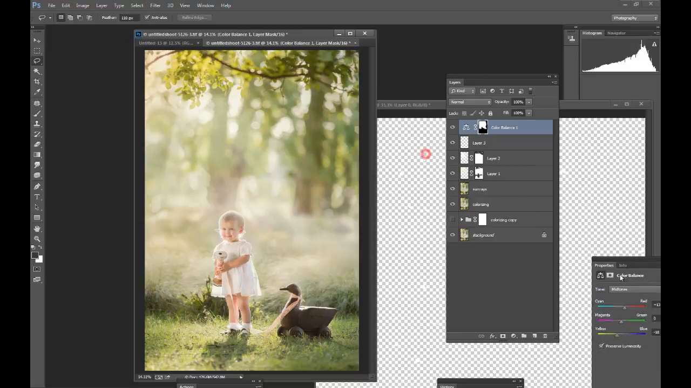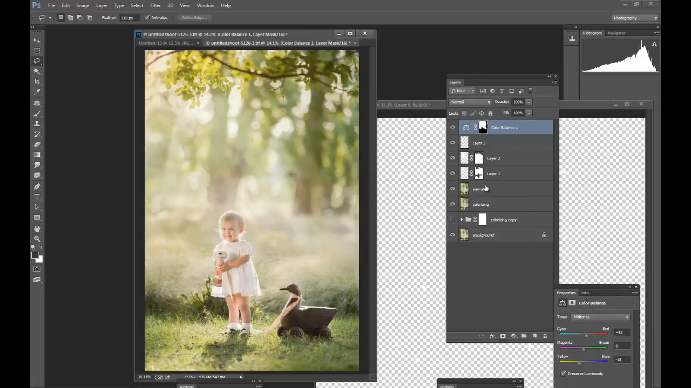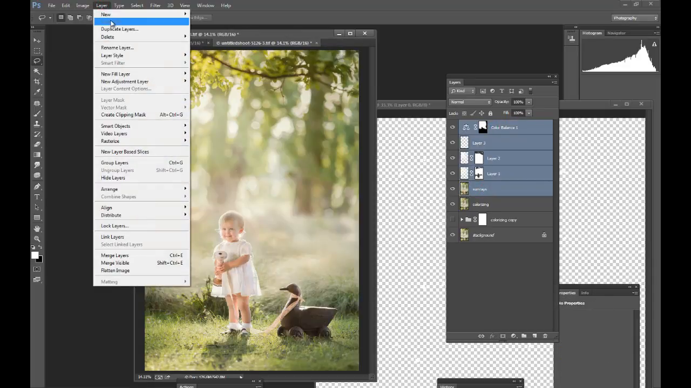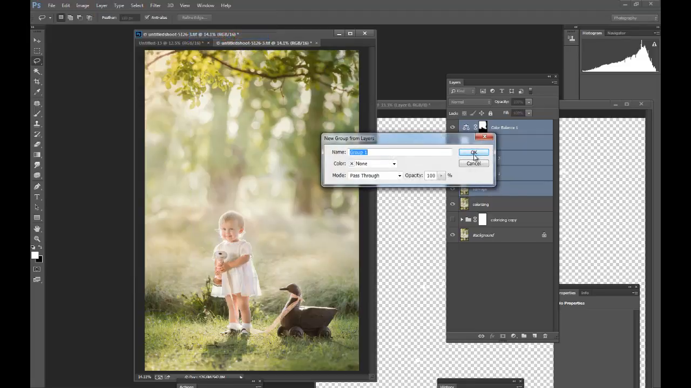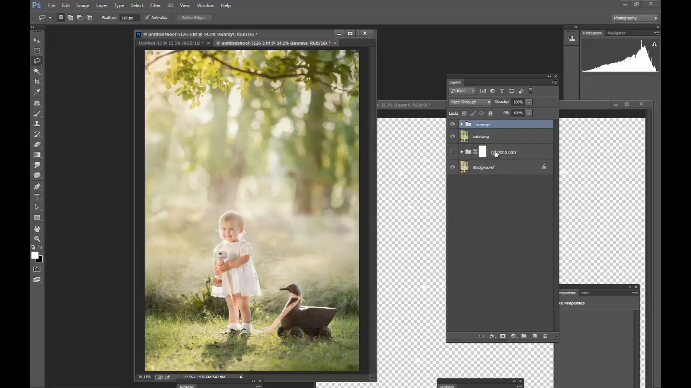Alright, so let's group those. Sun rays. Okay. So this is with the sun rays added. There we go, before and after.